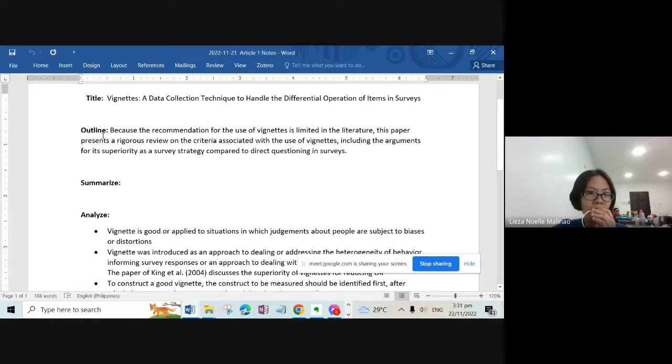So now I can already supply a one paragraph, I mean not one paragraph, a one sentence description here of what this article is all about. Simply, this article is simply the recommendation for the use of vignettes, okay? Because it is a superior survey strategy. It is a superior strategy compared to direct questioning.